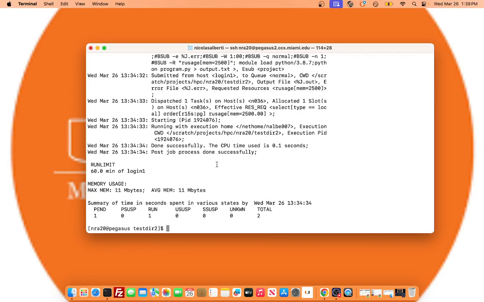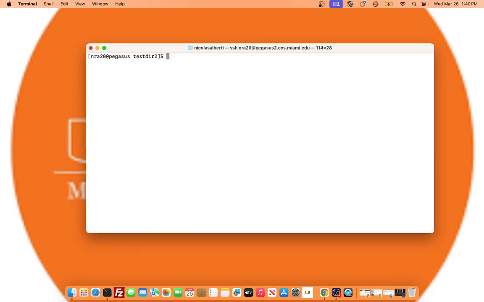Let's see. Another good, we'll call them job commands. Another good job command to note is bhosts. Let me clear the screen really quick because it's a little cluttered.